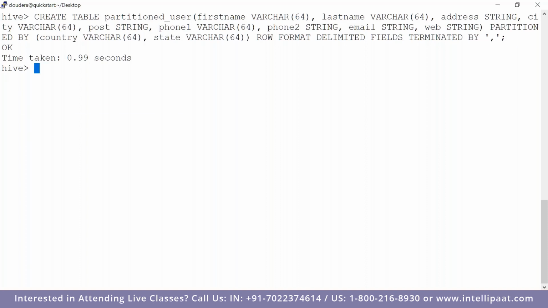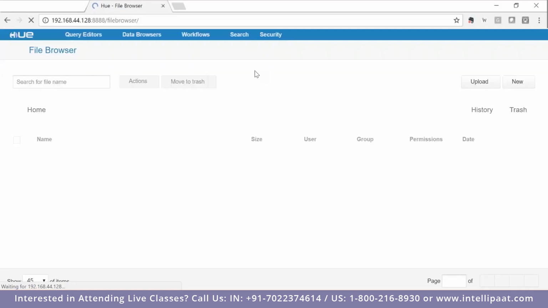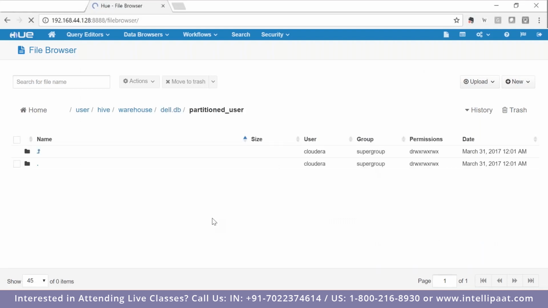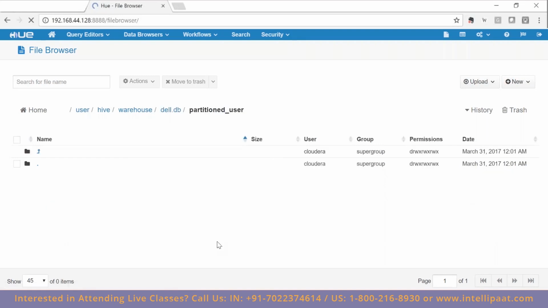But look at here. If I refresh my Hue, this is the table we created, partitioned user. If I go inside the table, there is no partition. So when you create a partitioned table, there are no divisions. It's a normal table only. Can you see this? I just opened this table. This is the table partitioned user. If you open this, there is nothing inside that.